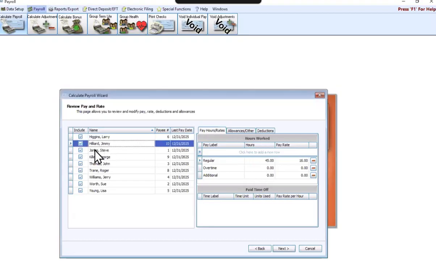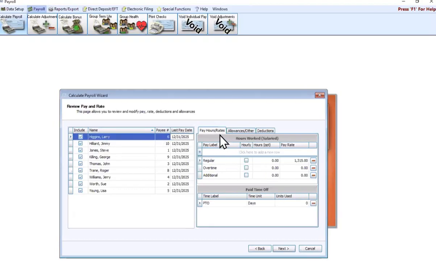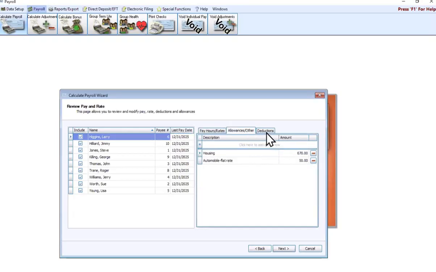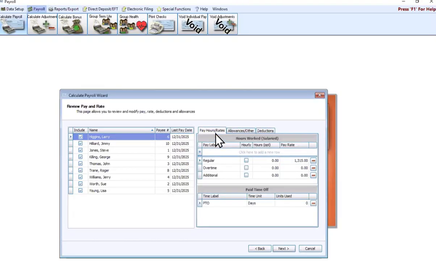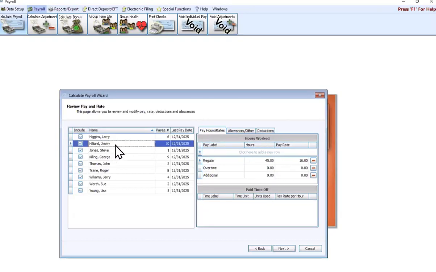So one other thing that we see here is, okay, so over on the right-hand side, let's look at our tabs now, and then I'll come back to this other final thing I want to talk about. All of the information under the pay hours, rates, allowances and other pay, deductions tabs is gathered from the employee file. Okay. Even though these are the defaults that the software brings in, it's important that you know that anything here can be edited.